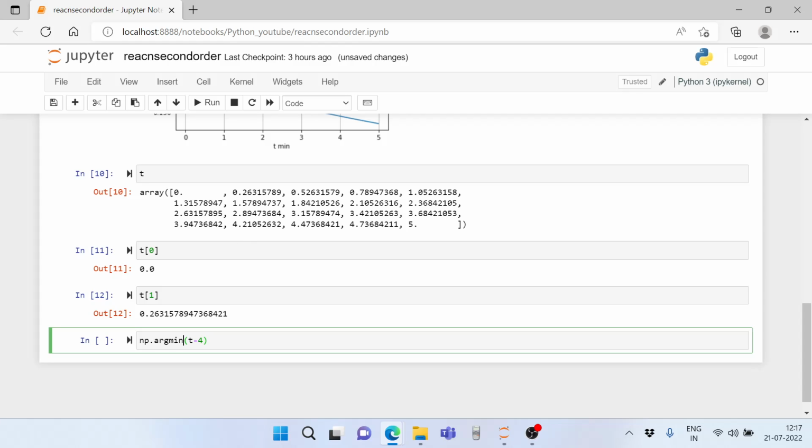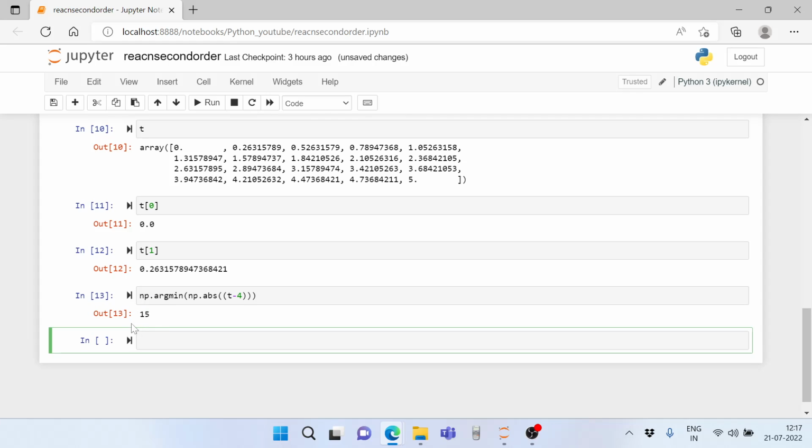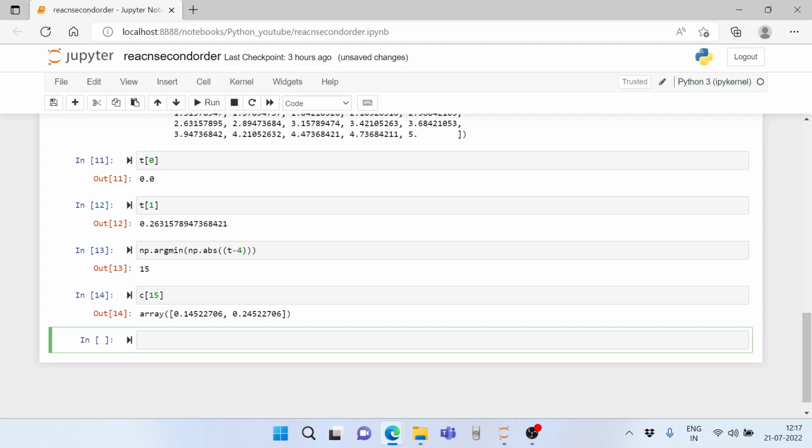So what we are going to do is write np.abs, absolute. Okay, so that's it. And then argmin. This will give you the index of the least difference. So we run it and we get the value as 15. Now C at 15 will give you the values of CA and CB. The value of A is going to be 0.14522 and the value of B is going to be 0.24.